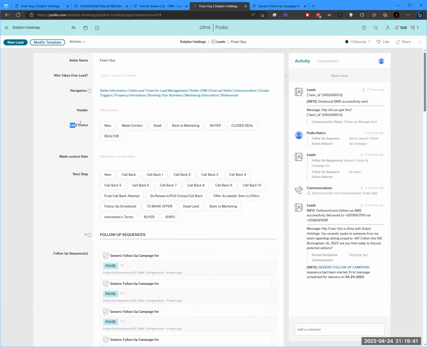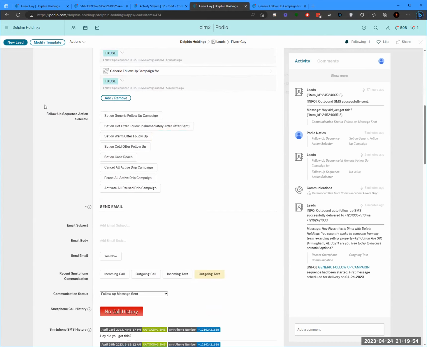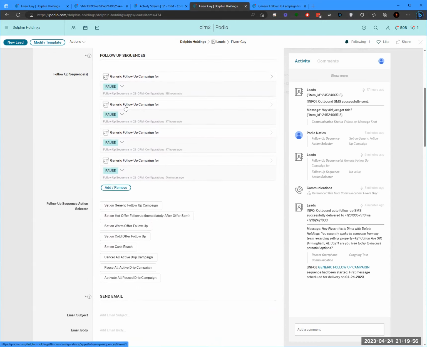And also I link auto posting of drip campaign for the lead status. So whenever you mark as dead, buyer, close deal, and realtor, the activated drip campaign will be set to post.